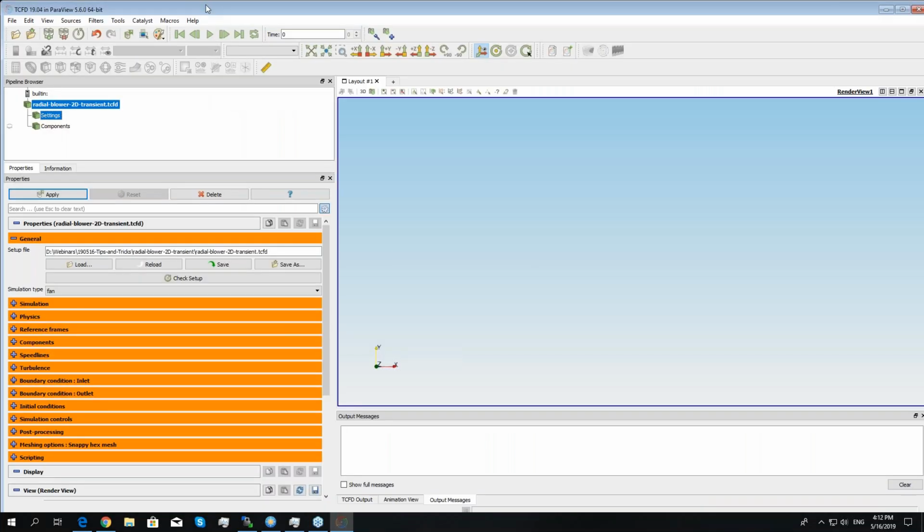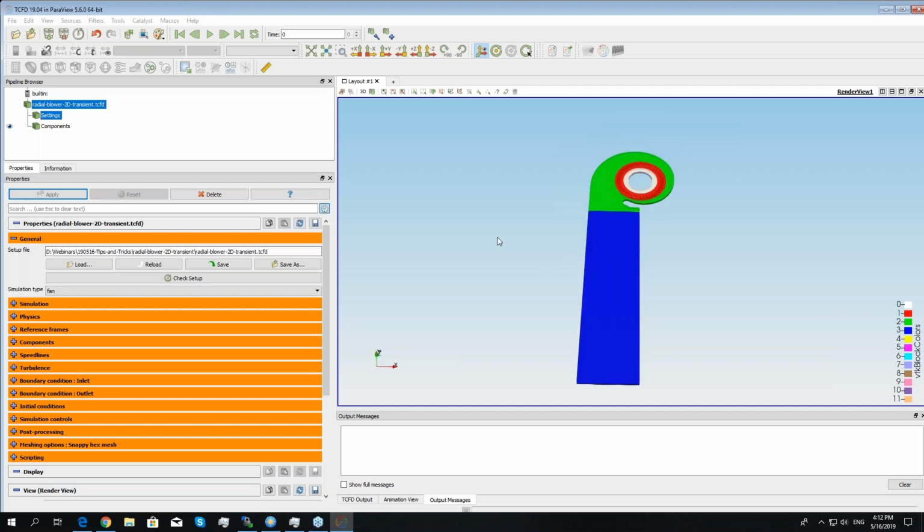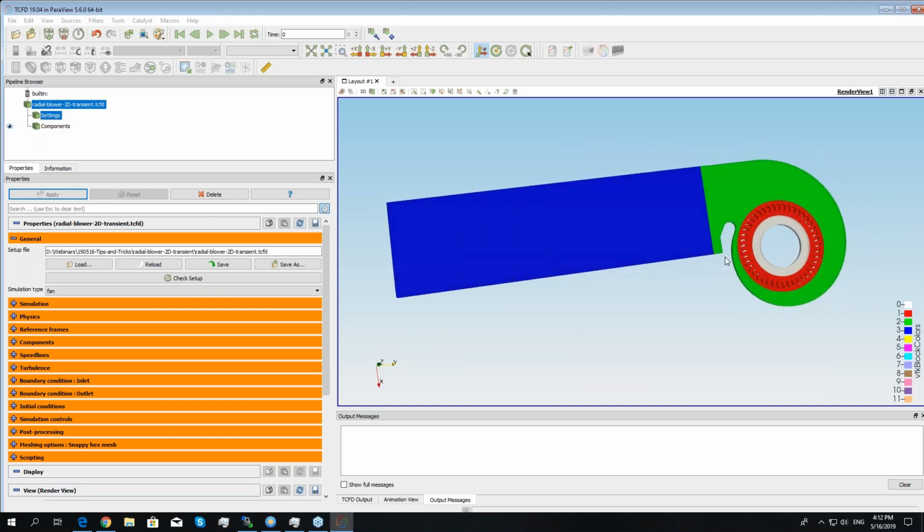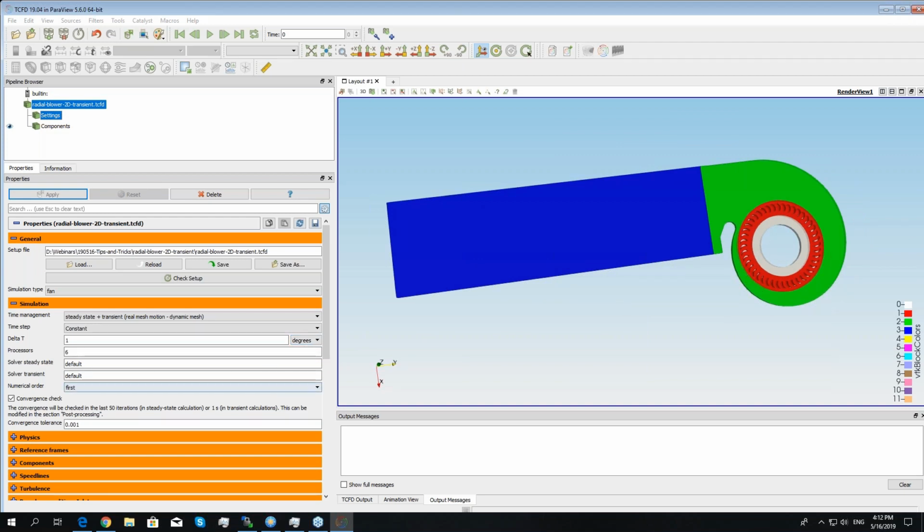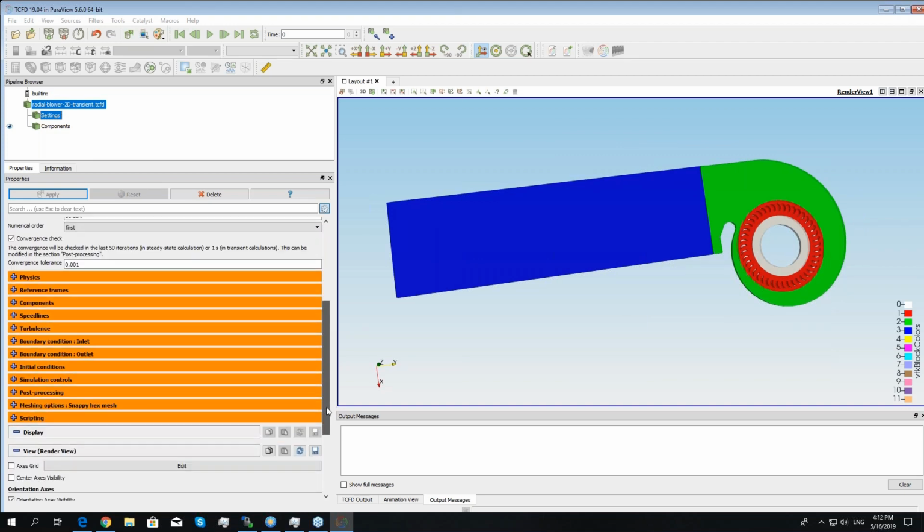So I will open it in TCFD in ParaView. Okay, so very simple geometry. Here I have a steady state plus transient simulation. I have the time step corresponding to 1 degree of revolution of the wheel.